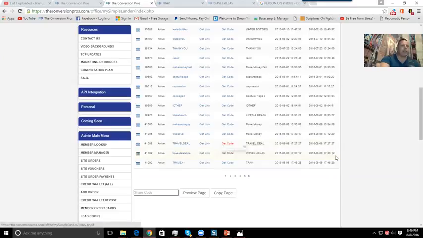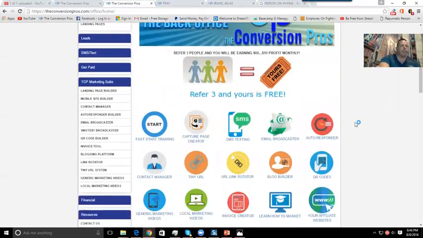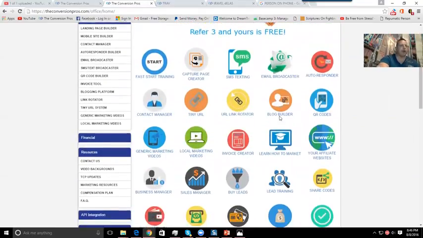Now let me go over some of the other tools that we have in the system. Let me just click on the home button here just to show you. Okay, I've gone over the texting, the email broadcast, the autoresponder, the contact manager. Okay, let's get into the Teeny URL.